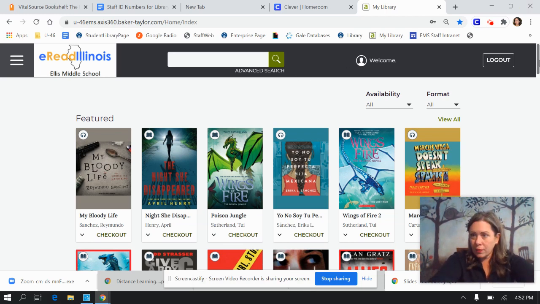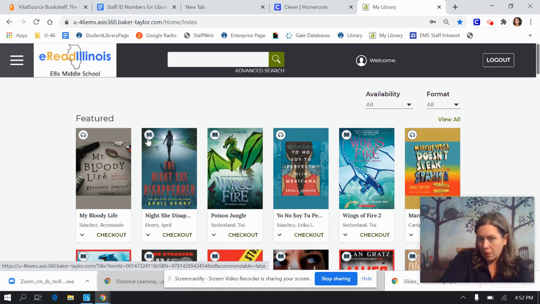Once you have that set up, you can start looking for books. On the first page, you'll see some popular books, recommended books. There are 2 main types of books that we have here. We have audiobooks that you can listen to, and we have ebooks that you can read the words. You can see here that this has headphones right here, so that means you listen to it. This book right here has a little book, so that means you just read the words on the page. So we offer both.